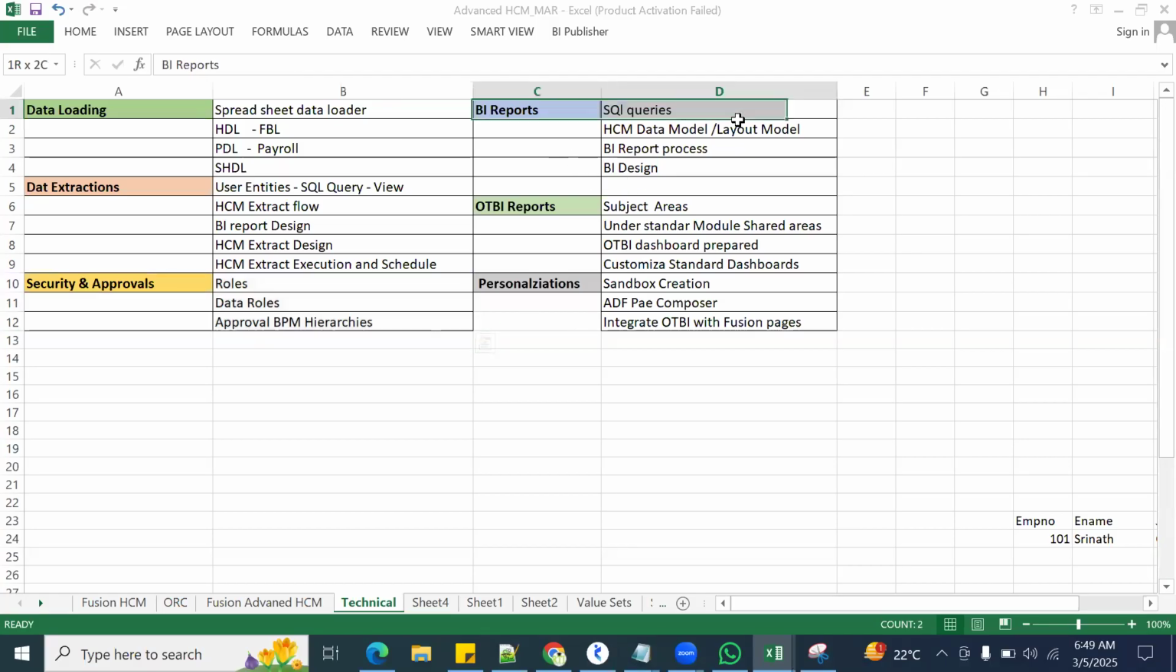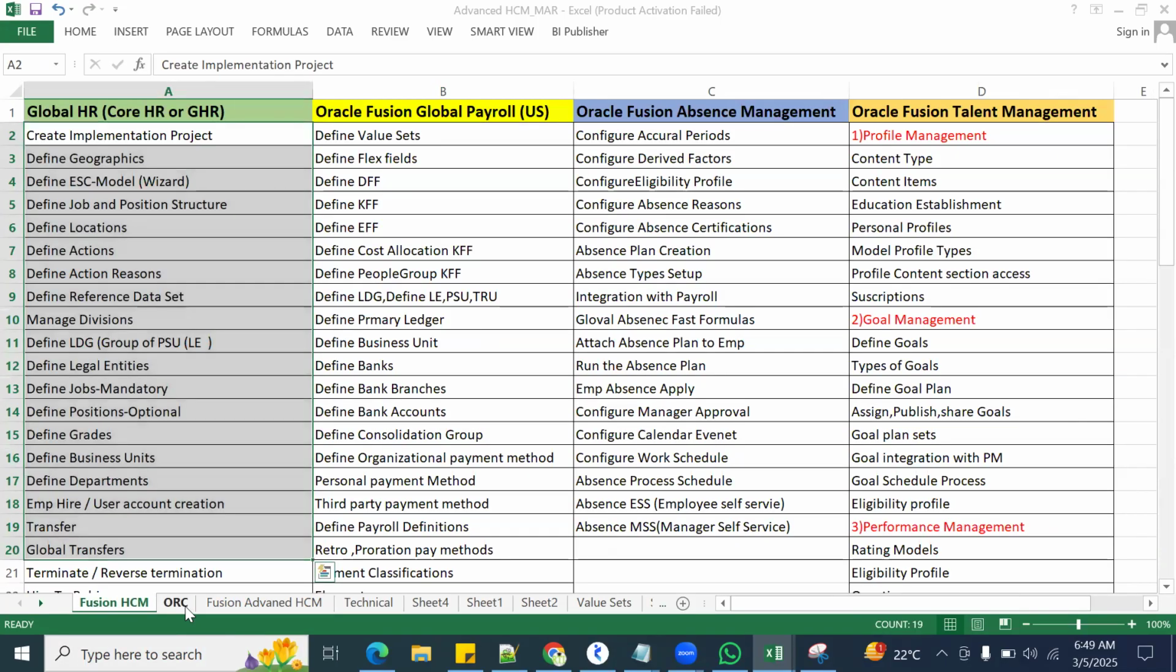And then the reporting part: BI reports, OTBI dashboards, analysis, and personalizations. With personalization we see the Redwood pages and Visual Builder. This is all we are going to have. That's what we are going to do technically. So this will be our syllabus, what we are going to do.